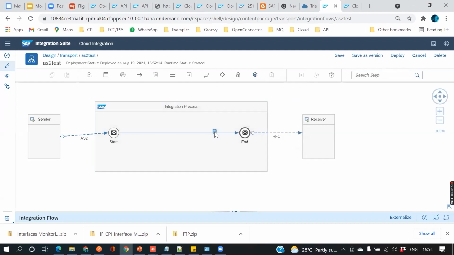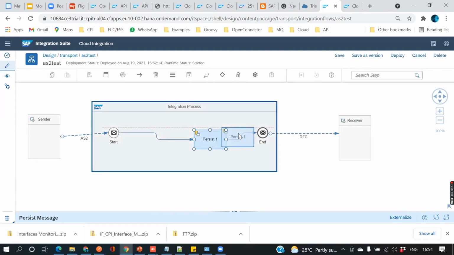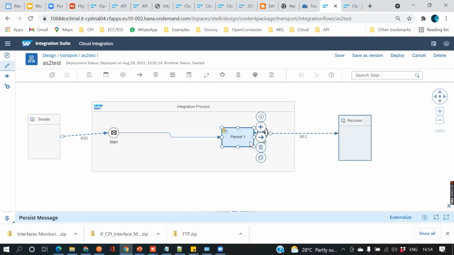Okay, it's a persist here. You just use this persist before the end step. Then whatever data is being sent to the receiver system, it stores all this information in the persist temporary database for 90 days. Then whenever you want to retrieve it, you can retrieve that.